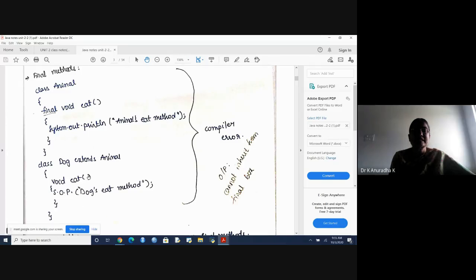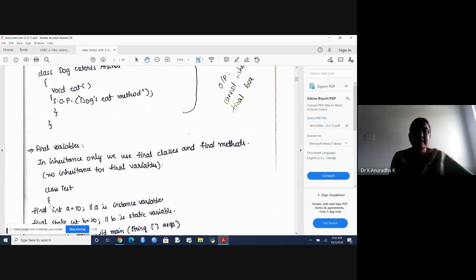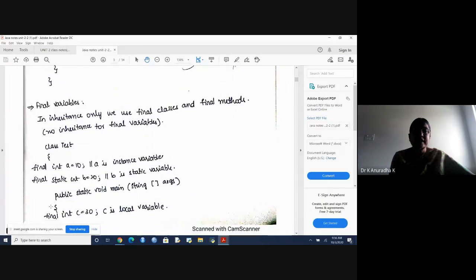Redefining of that method is not possible in the subclass. Means the subclass method cannot override this method. Means final. So if the Animal class doesn't want to give a chance to its subclass to redefine the method, then it will declare that method as final. In that class, it cannot write this one. Means what? We are preventing the method overriding.